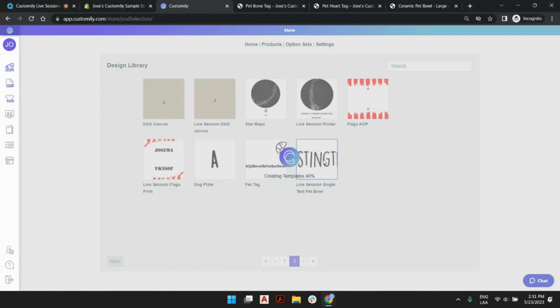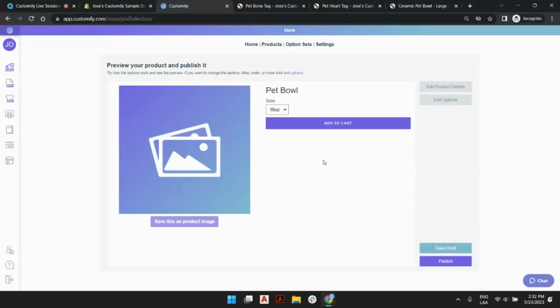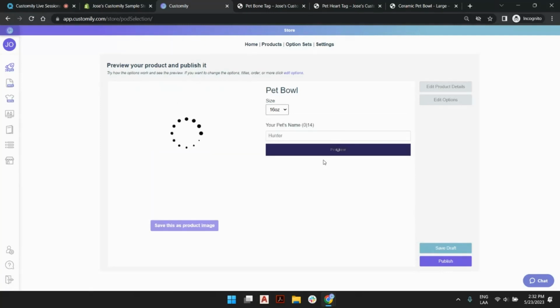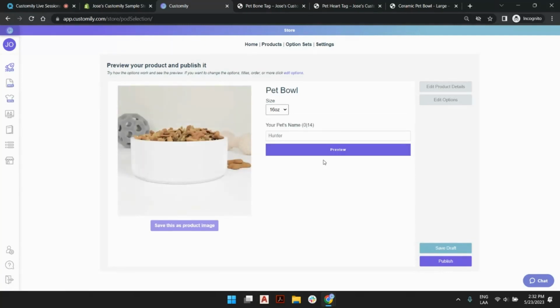To be fair, what Customily is creating right now with the information of a design and a product is actually a new listing on my store. It's creating a new product, grabbing the information through the API from Printify. So we have the Printify print area exactly. We have the mockups of Printify. We have the name, and everything gets put together on a new product that is called Pet Bowl. And inside that, we get the design.